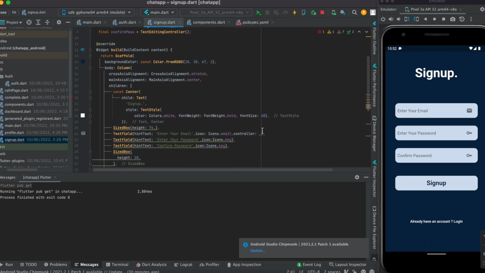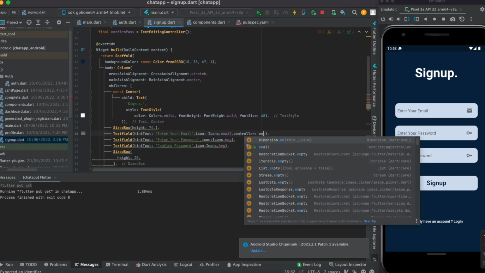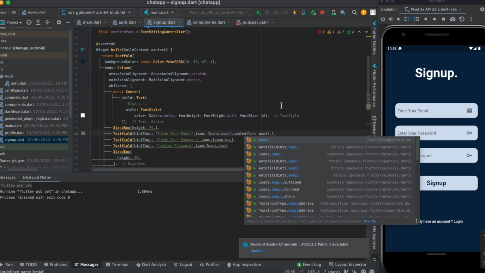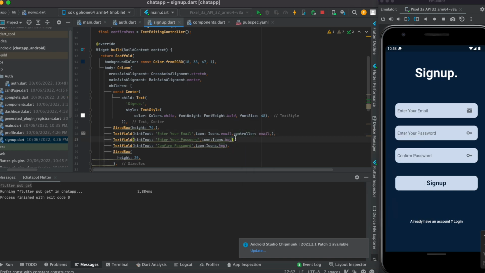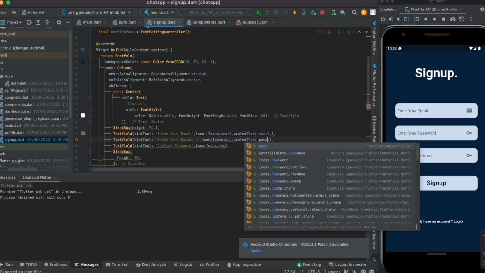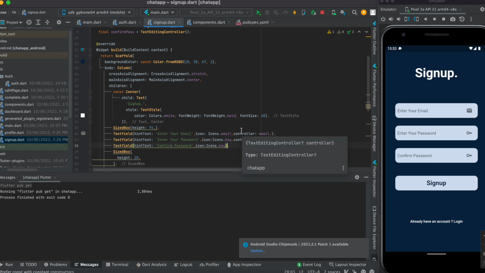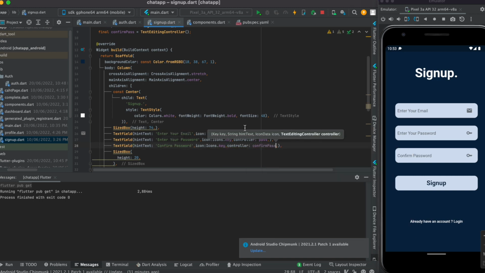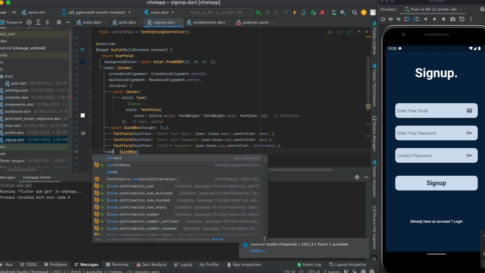Now you can pass the controller here by just writing the email like this way, and again controller, this will be the pass like this way, and again the controller, this will be confirm pass like this way. Now everything is fine. Just write here const, again const.